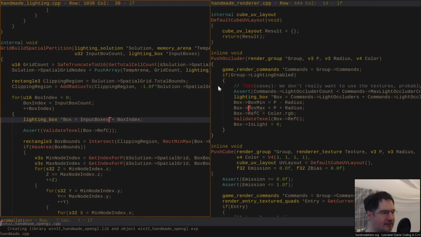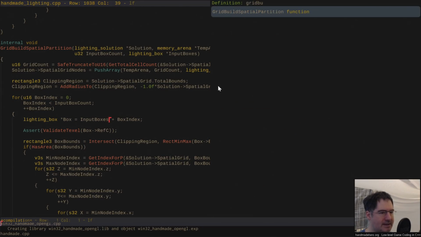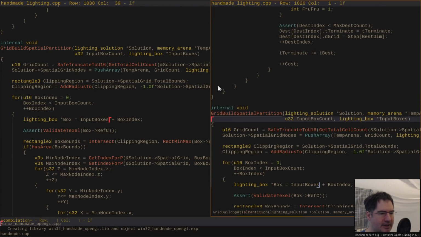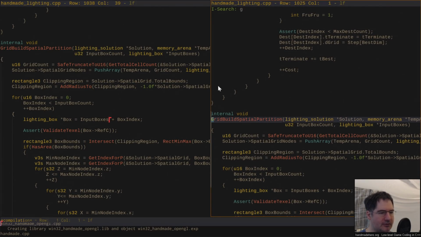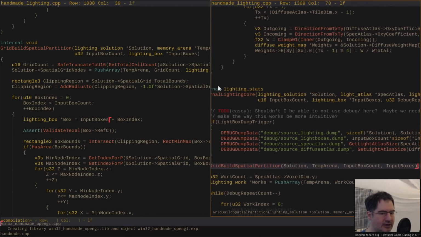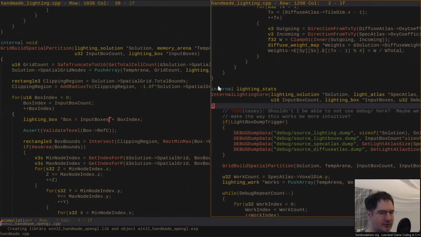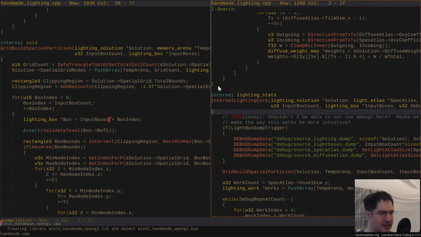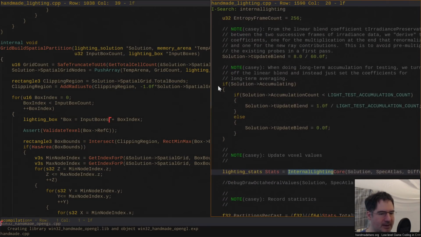So we have to look at this. Maybe the count is wrong. Maybe the input box's pointer is off. I have no idea. But we now have to look and see how we are getting this and what might be happening that would cause it to be busted. So I'm going to look for the grid build spatial partition call point, which is here. You can see the input boxes. They just get passed to internal lighting core because in theory, these are just going to be passed down directly.